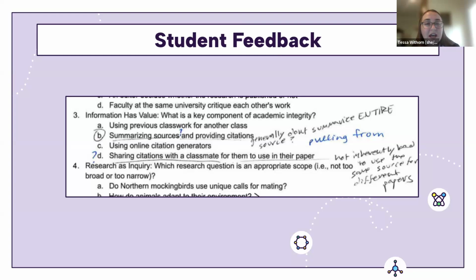So here's a question as an example. This student got this question right. What's a key component of academic integrity? Summarizing sources and providing citations. But they did have some questions still about academic integrity and what it meant to summarize sources. They made the comment, generally summarized, am I summarizing the entire source or just a part of it? They also had questions about some of the answers that weren't correct. For example, they said it wasn't necessarily inherently bad to share citations with a classmate and use them in their paper. That was really interesting too. Students had very complex ideas about academic integrity that might influence how they would respond to that question.